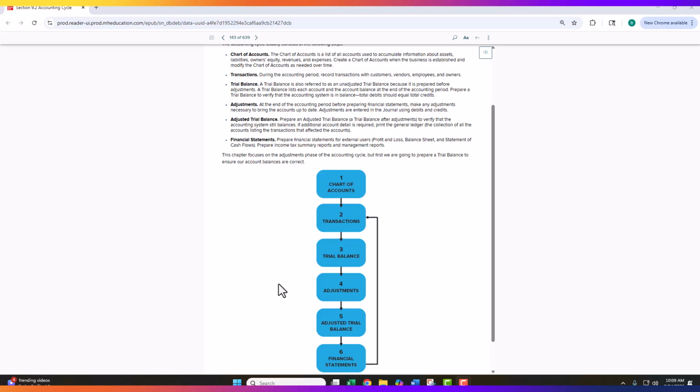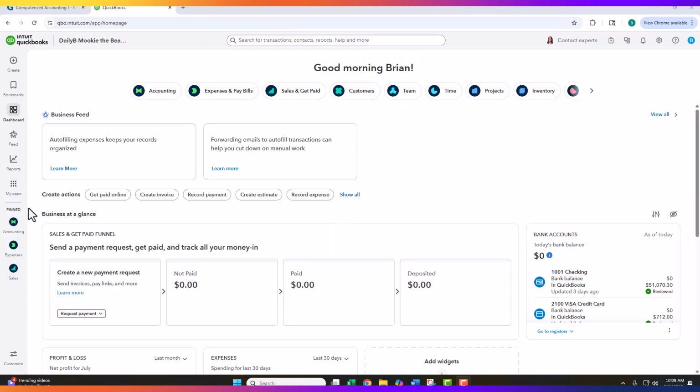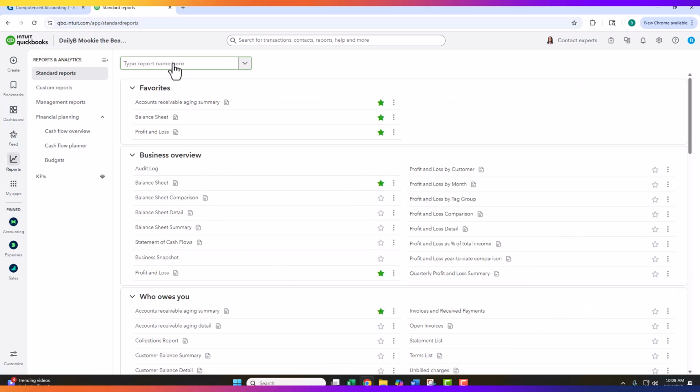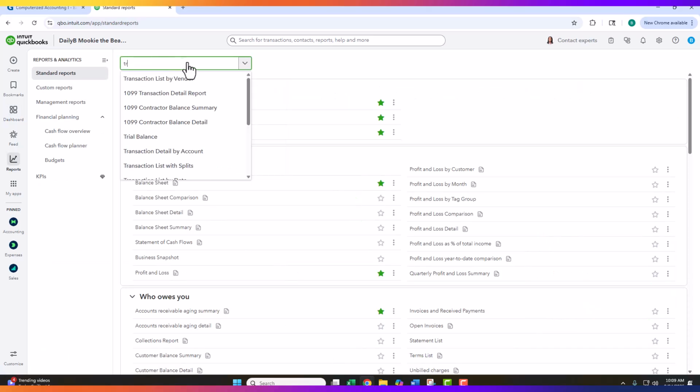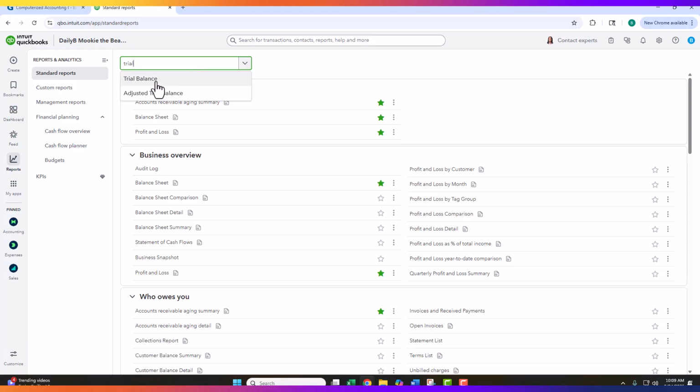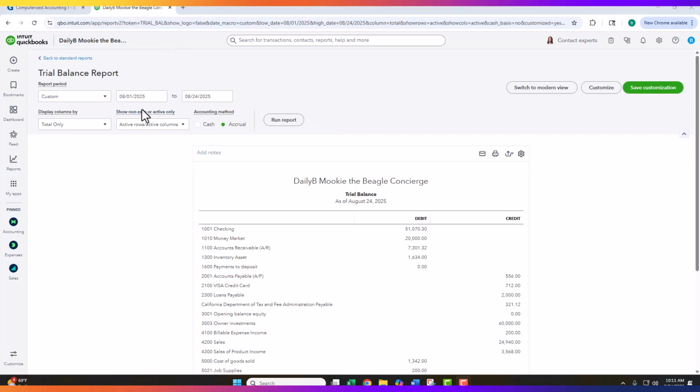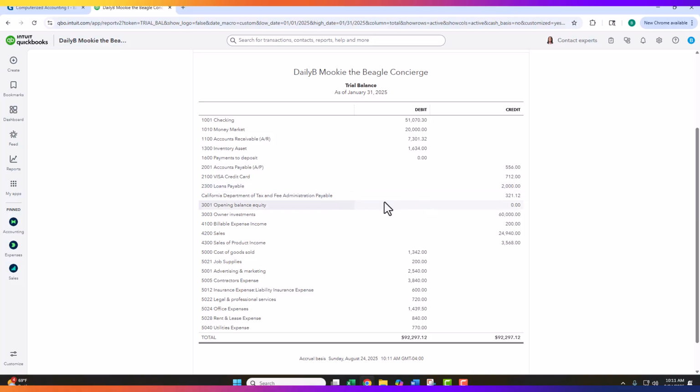And now we're going to move over to the QBO company file for Mookie the Beagle Concierge. So I'm in my company. I'm going to mouse over reports, pull up standard reports, and run a trial balance report. So I'm just going to type the word trial in the search. There it is right there. What I'm going to do here first is change the date range. The book says to use January 1st through January 31st. Then we're going to click run the report. And here's our trial balance for Mookie the Beagle Concierge as of the end of January 2025.